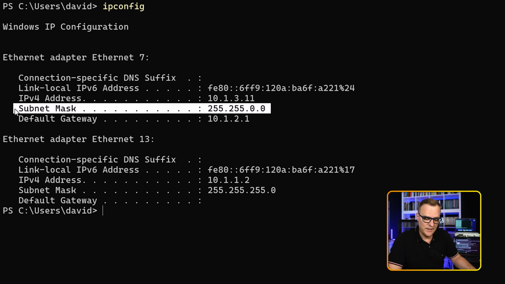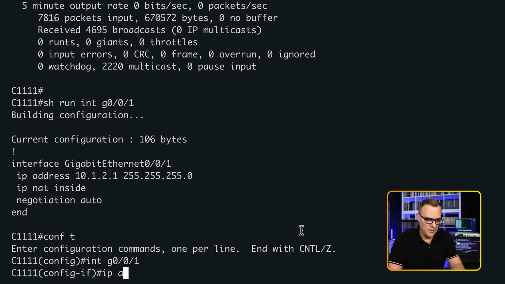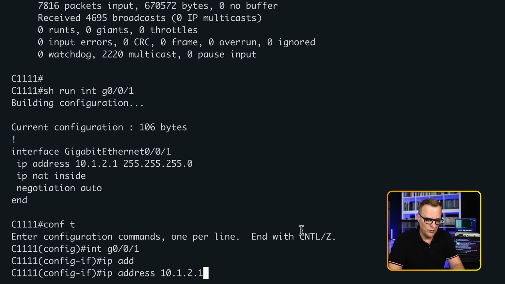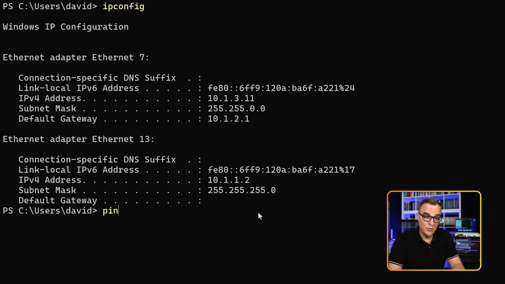If I clear the screen and type ipconfig now, all I've done is make the subnet mask that. On the Cisco router, go to Global Configuration Mode and go to Gigabit 0/0/1, and I'll type IP address 10.1.2.1. And again, all I'm going to do is change the subnet mask. Nothing else has changed.